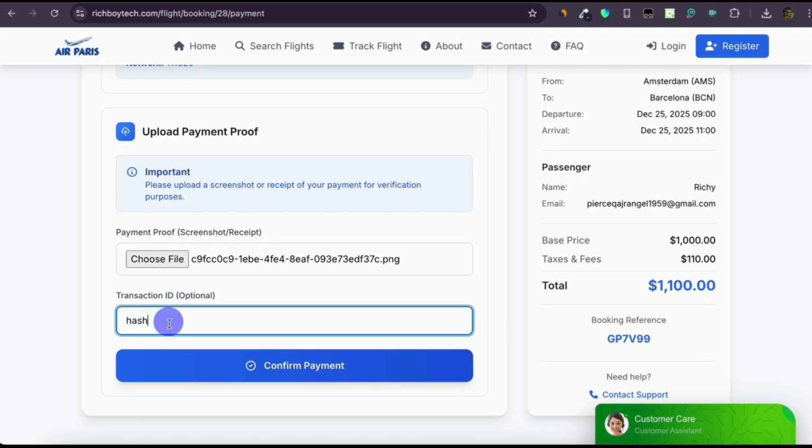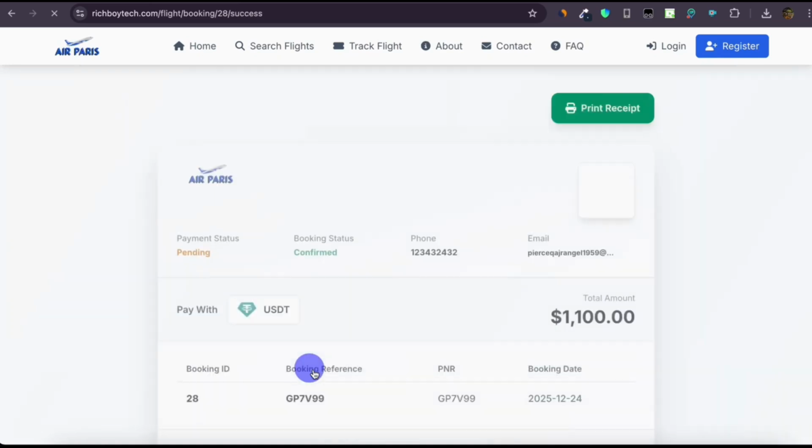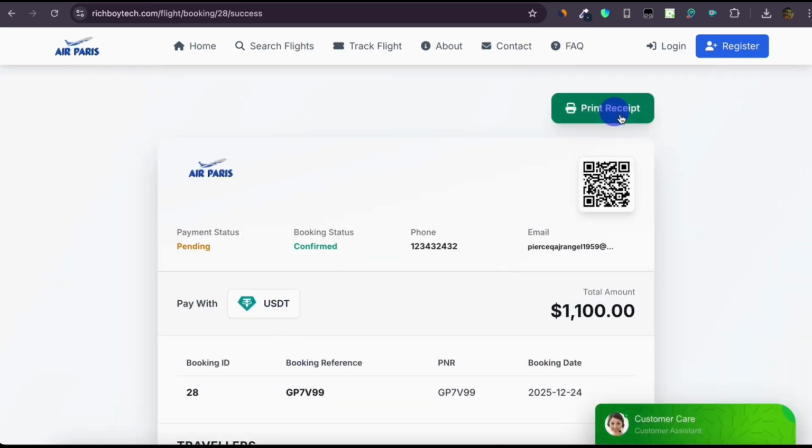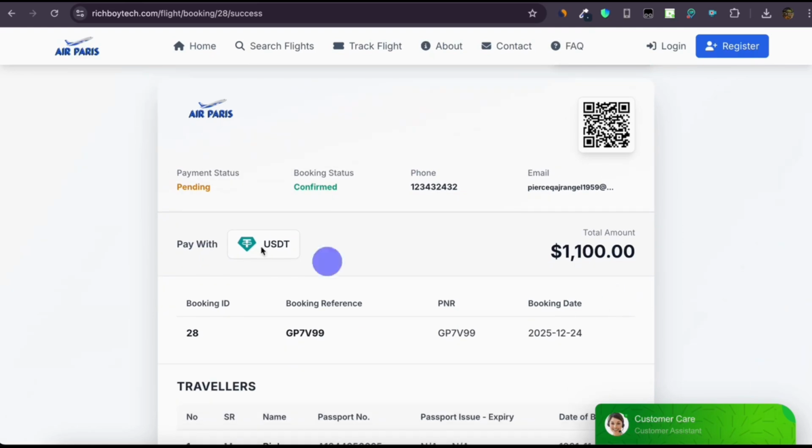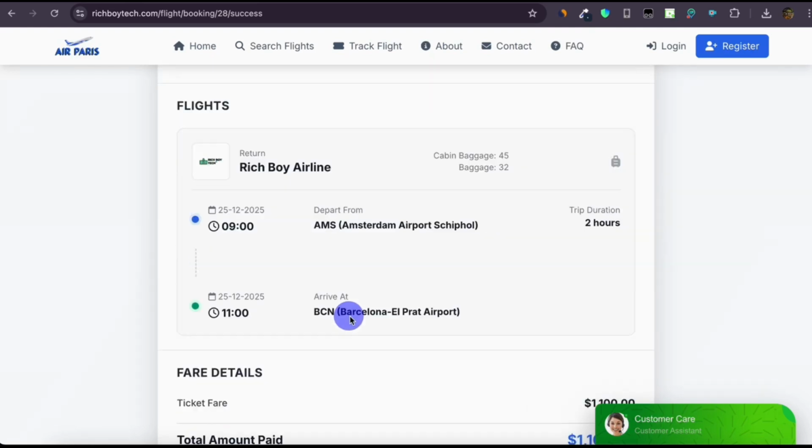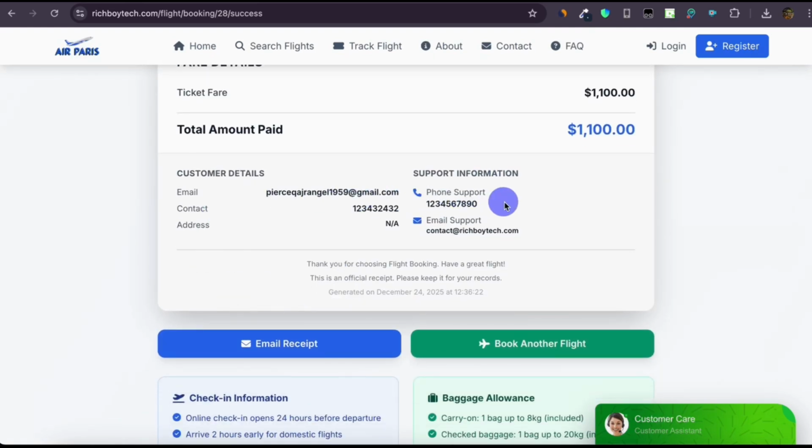Then transaction ID is optional, but let's put hash ID, where the user can put its hash ID. You can see payment pending. So as for the admin, you will receive this payment pending, then you can decide to approve or reject.